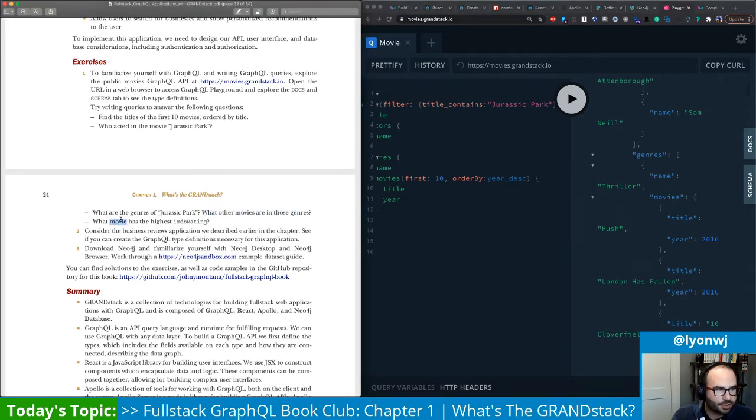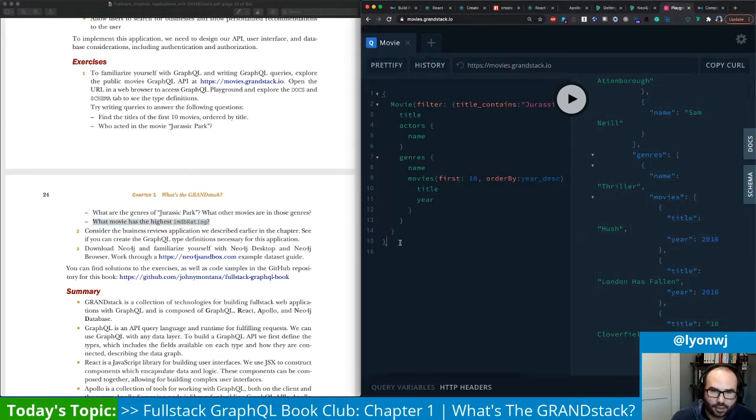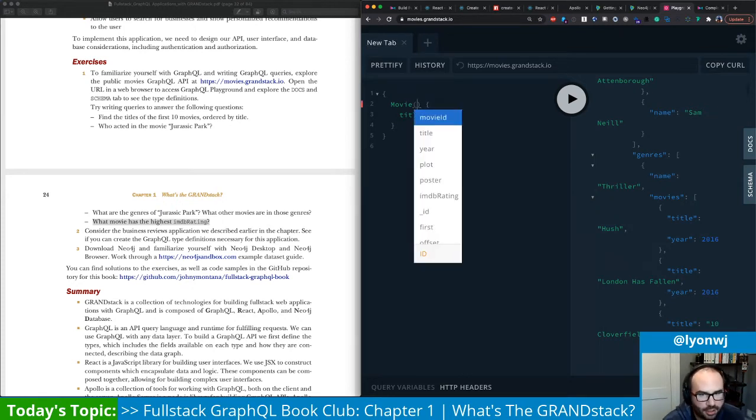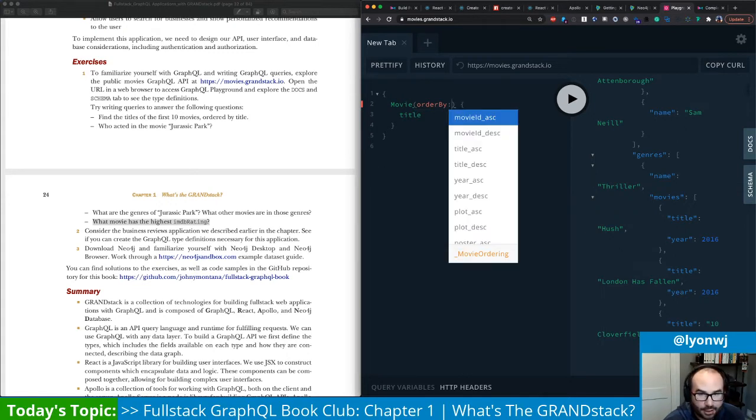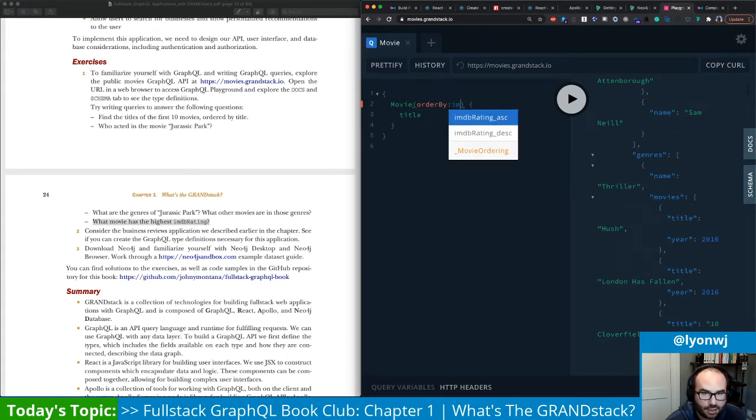Okay, and the last question for this section: what movie has the highest IMDb rating? Well, let's start over with a new query. I know we're going to want to search for movie. We'll bring back title. It says highest IMDb rating, so I think we're going to want an orderBy. IMDb rating is a field, so if we say imdbRating descending, let's give me title, and then also return the IMDb rating, and let's just return the first 10 of those.